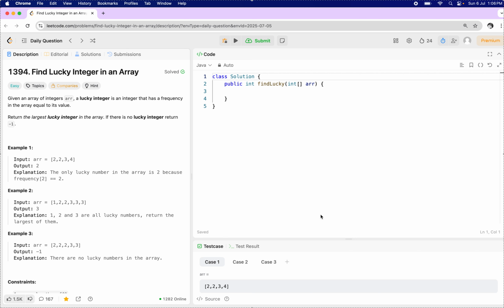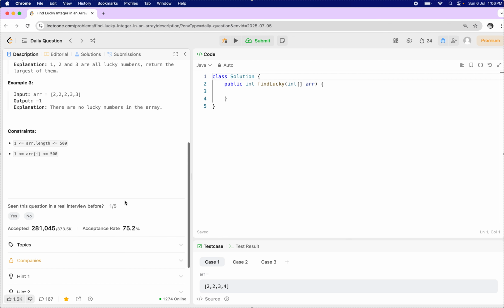Hello guys, so today we are here to solve our daily LeetCode challenge. This problem was asked in one of the previous days, and it is about finding a lucky integer in an array. Given an array of integers, a lucky integer is an integer that has frequency in the array equal to its value. Return the largest lucky integer in the array. If there is no lucky integer, return -1.